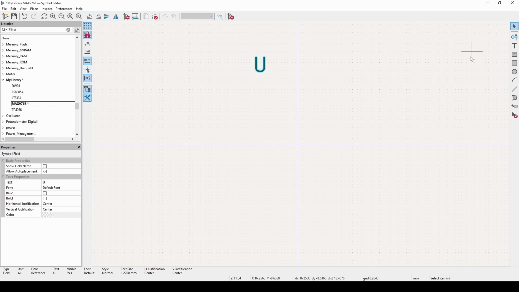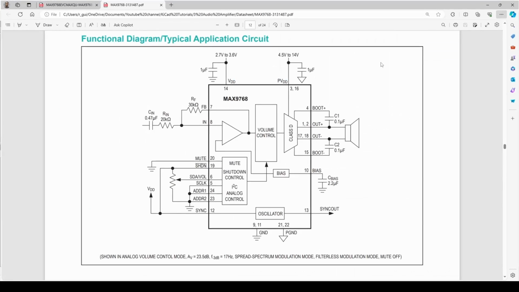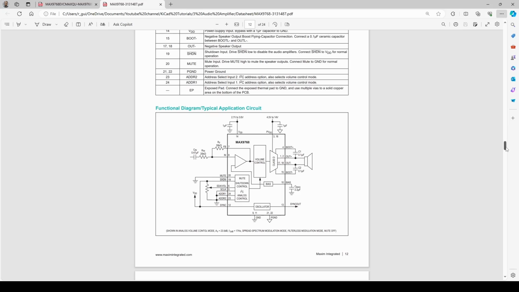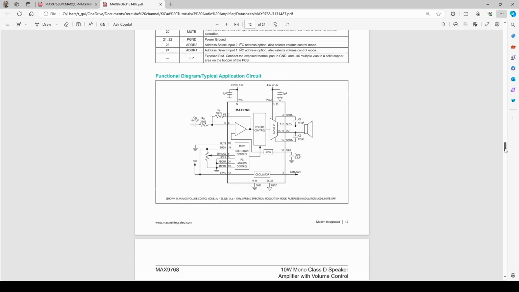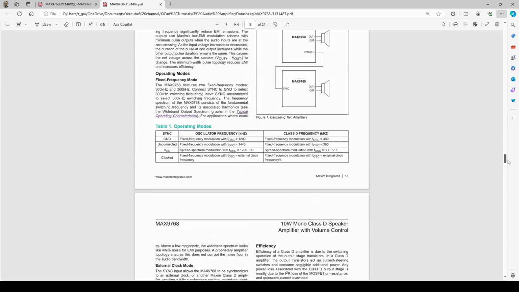So I'm just going to move this out of the way. And what I'm going to try to do is basically just replicate what they've shown over here. There's quite a few pins over here, which I might change the layout. I might not, but we'll see how it works out. We can always adapt the symbol later on if we need to.